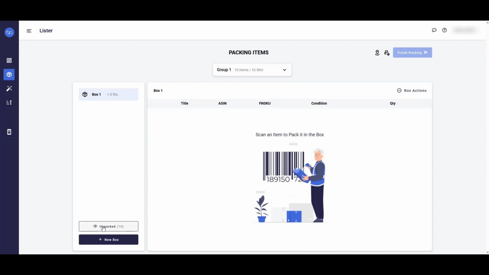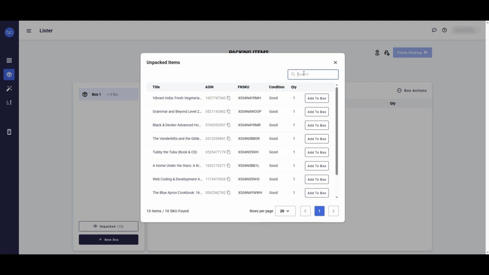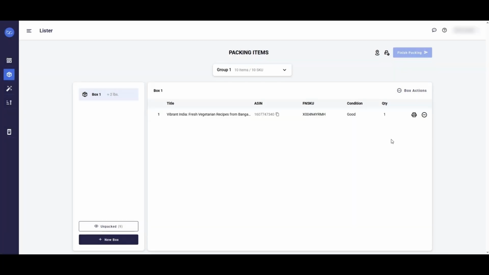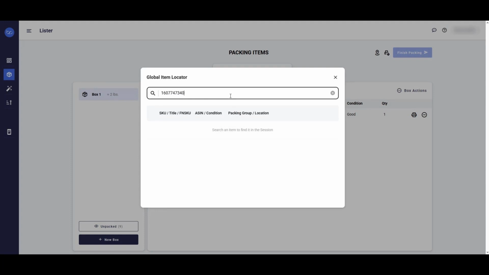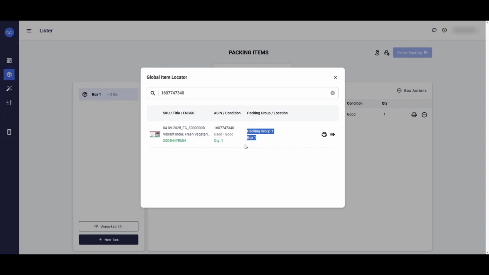To view unpacked items, click Unpacked. From there, you can click Add to Box to move products into the box and print labels again if needed. To find which box an item is in, use the Global Locator. It'll tell you exactly where the product is and allow you to transfer it to a different box if necessary.